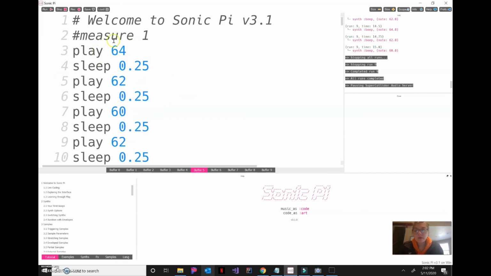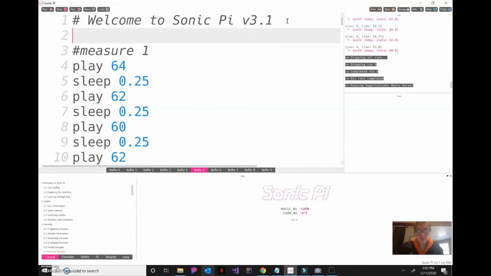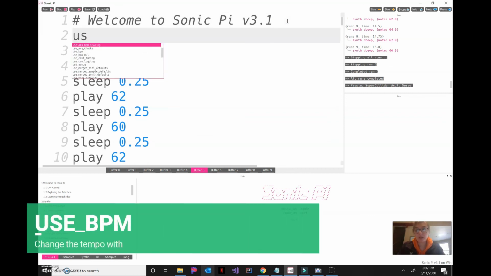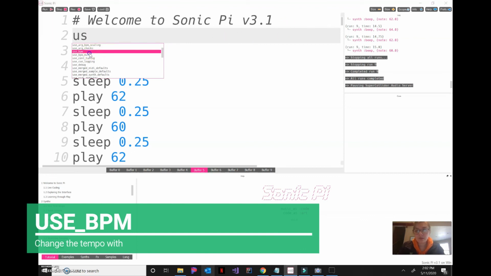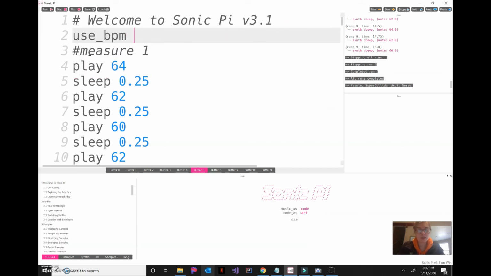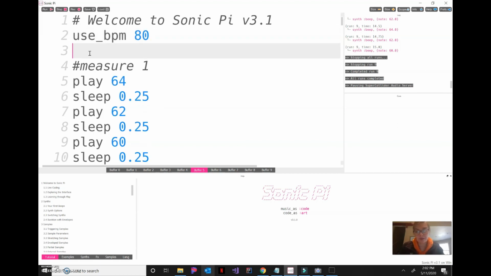Another thing that you can play around with too is some different functions in Sonic Pi that you can use. So the first one would be using beats per minute. So this is setting the tempo of the song, so how fast the song is going to play. So you can set it to 120, you can set it to 100, you can set it to 80, and you can just play around with that.